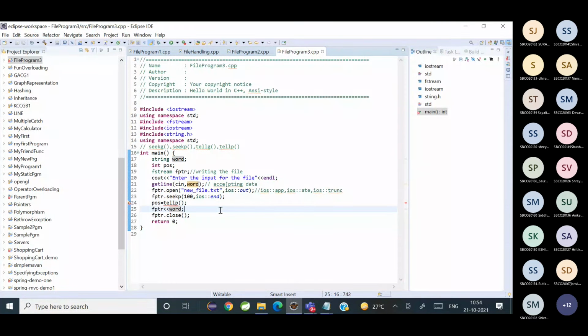Okay, I'll just check why this is not getting resolved. One second. No? Yeah, what did I do here? I didn't use the pointer. Yes. So let's see after writing the word.